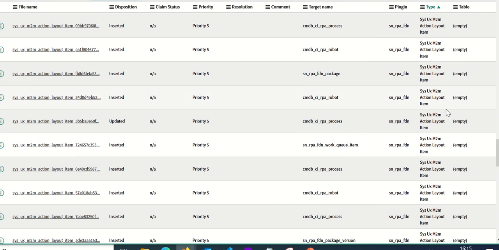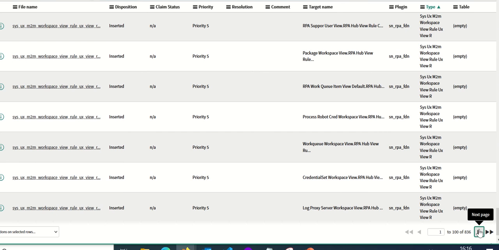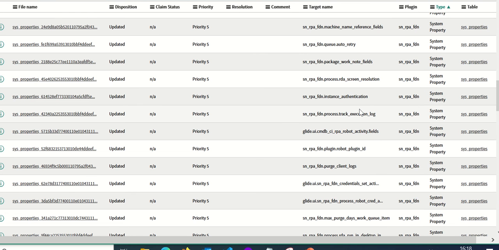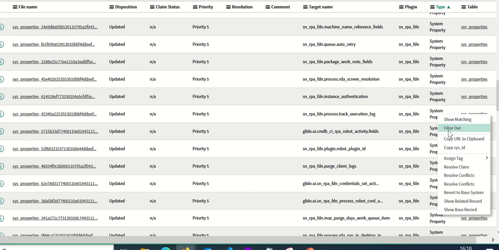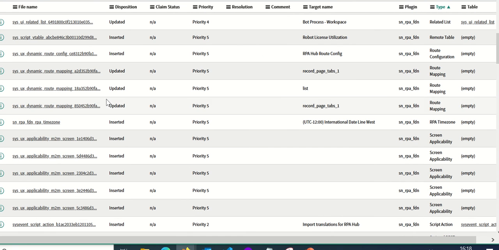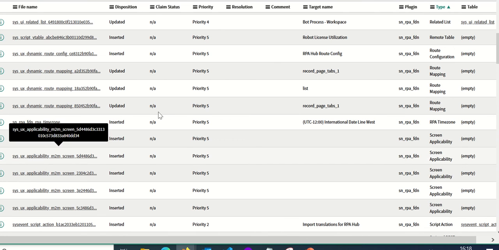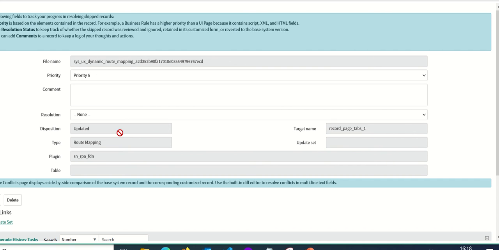And then again, M2M action layout item, a lot of them, workspace view rules. The next, let's go to the next batch. And then we have a bunch of system properties. So we can skip that. Let's look at this route mapping. Look at this one here, and see what that looks like. Okay, this one doesn't have a target. I mean, I'm not able to open that. But this is the table name, SysUX dynamic route mapping.